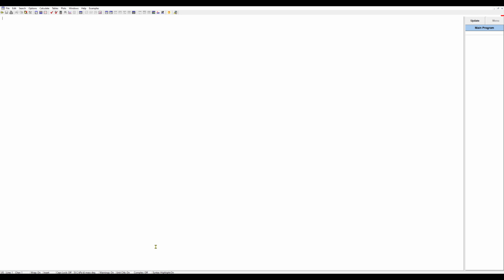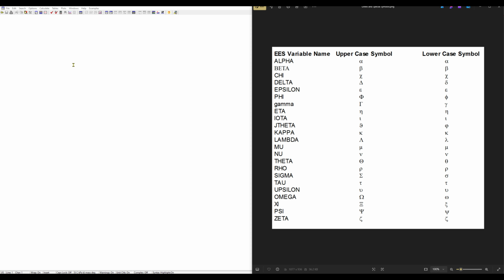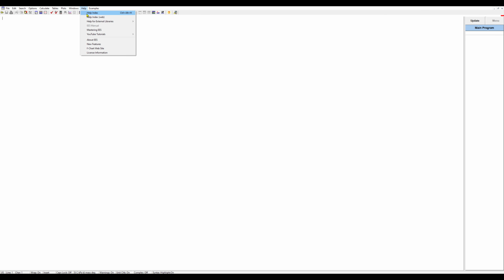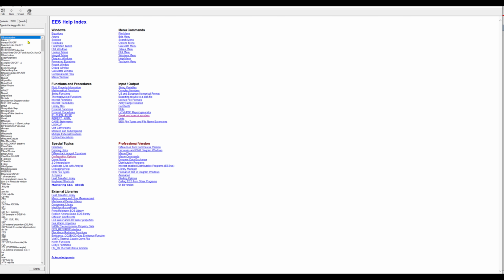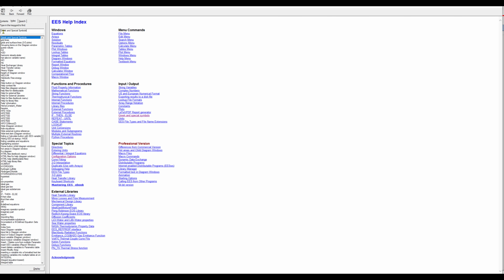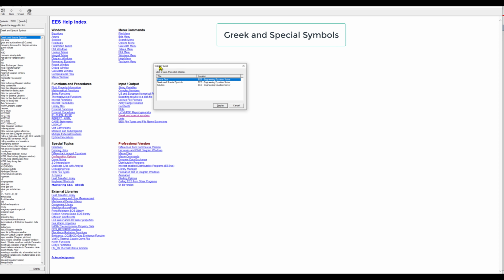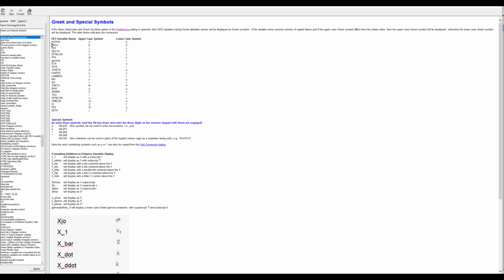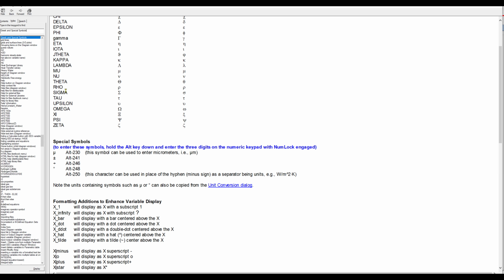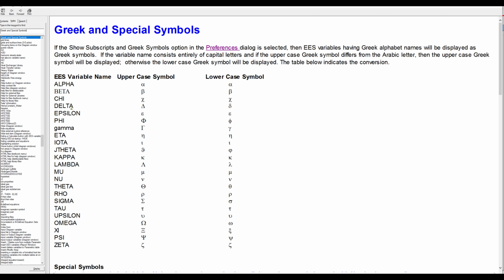To reach the whole list of these characters, you can first go to the Help, use the Help Index, click here, and then search for Greek or Greek and special symbols and press enter. Here in this topics found window, you have Greek and special symbols. I will select and display this one. As you can see, a whole list of Greek symbols is presented here. I will zoom in to see all of these characters, so we can start writing them in EES.